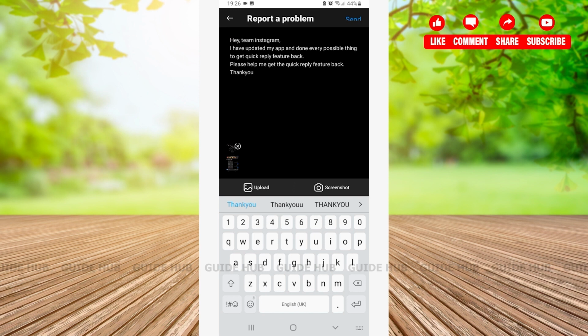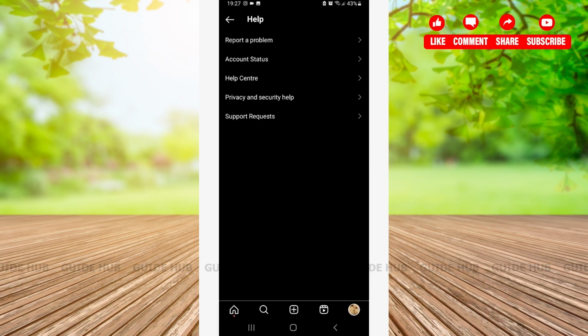And then here you'll have to type, "Hey team Instagram, I have updated my app and done every possible thing to get quick reply feature back. Please help me get the quick reply feature back. Thank you." And here you'll have to tap on send, that is located on the top right hand side corner. And just like that, you should be able to get your Instagram quick reply feature back.